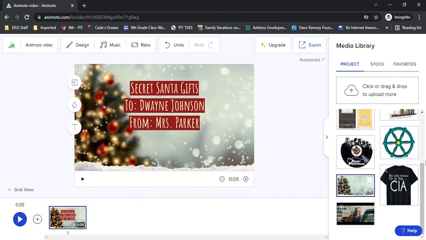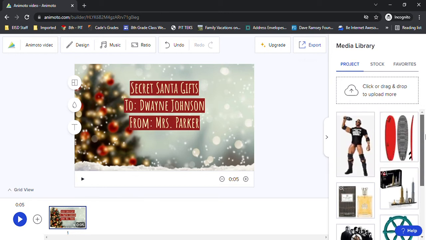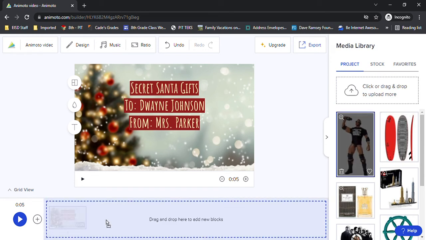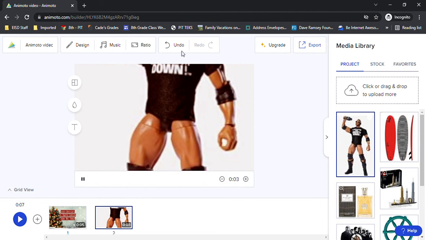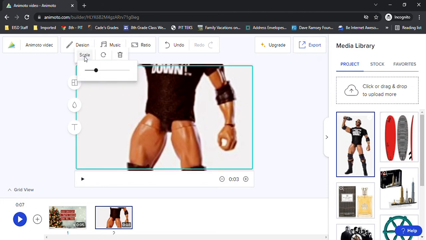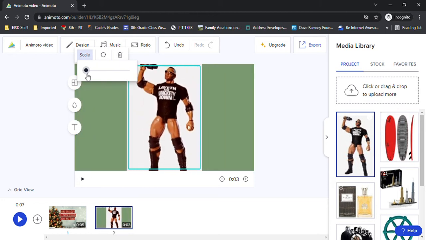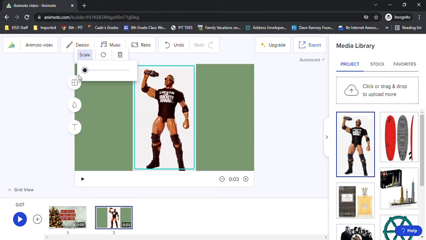Now all I have to do is drag in the media that I want. So each of the 7 things that I bought for The Rock. So I'm going to click and drag this picture over. And notice that you can't see the whole picture. You're going to need to click on it and go to Scale and then move this progression bar down so you can see the entire image. I mean, you can go the other way, but that's not very good.